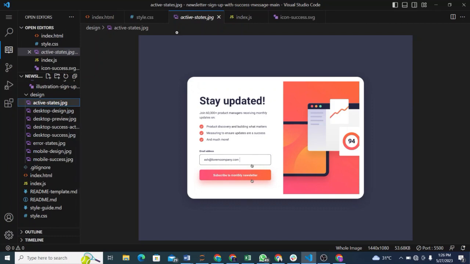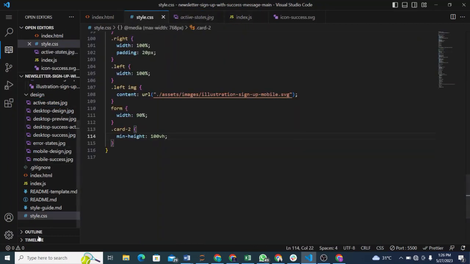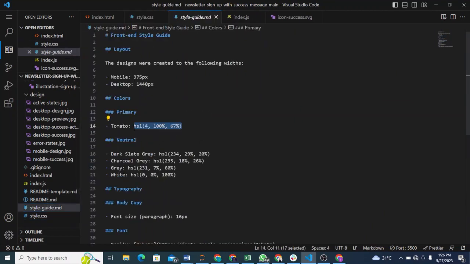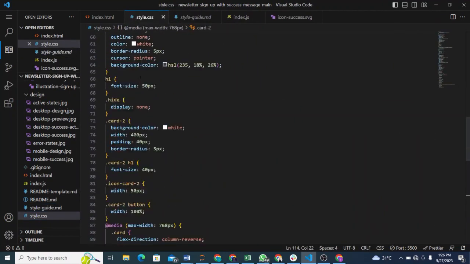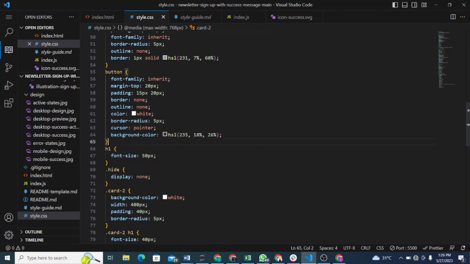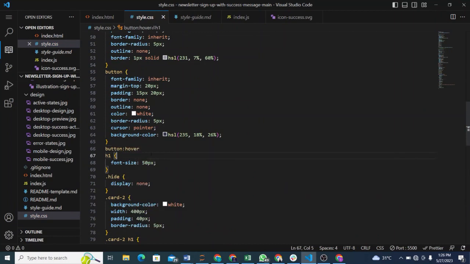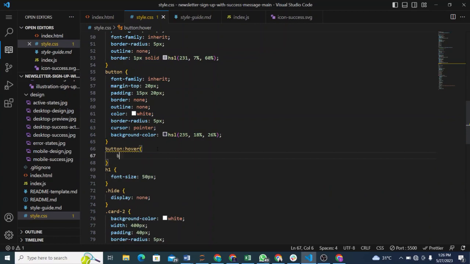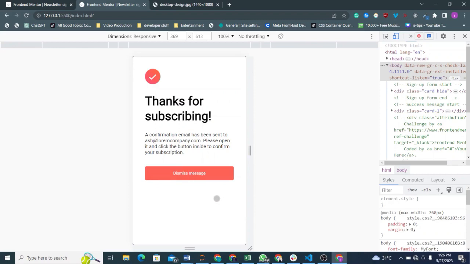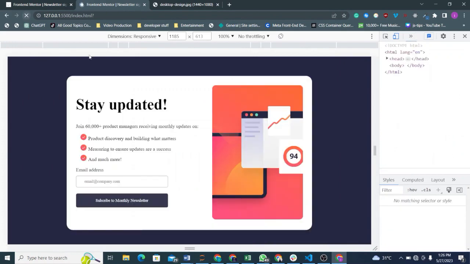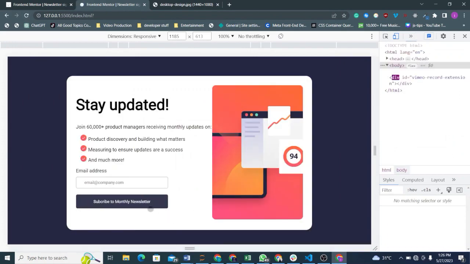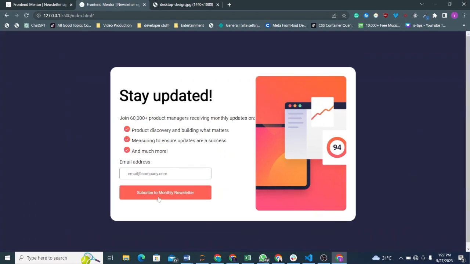There are hover states, so let's do that. So this is the color. So when we come to the button, colon hover, when I give it this background color. So let's come to the desktop one more time. And if we hover, you can see we have that background color.